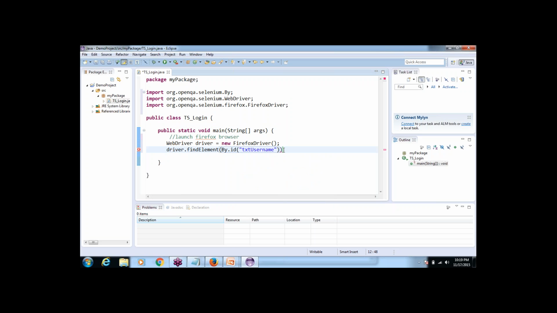Now I want to enter something into it. It is a text box. I have to send something into it, right? So sendKeys is a method and we have to pass an argument. So admin is the username, team. Correct. And let me complete all this stuff.